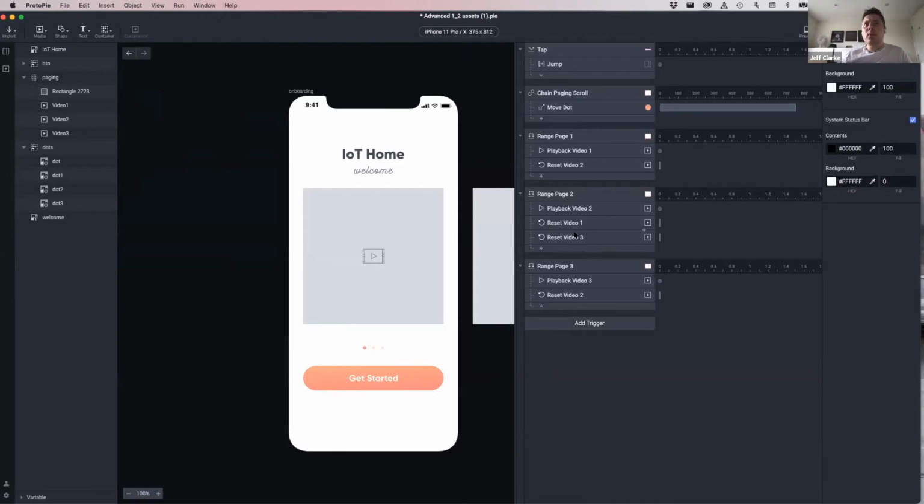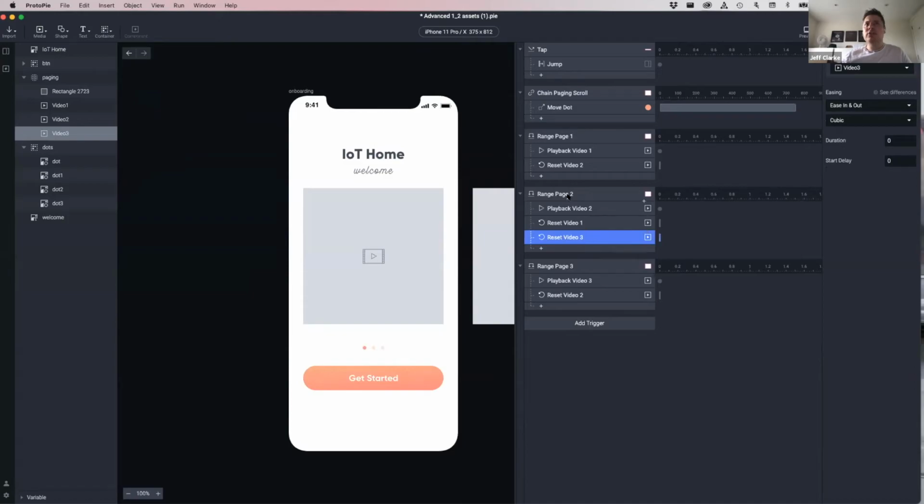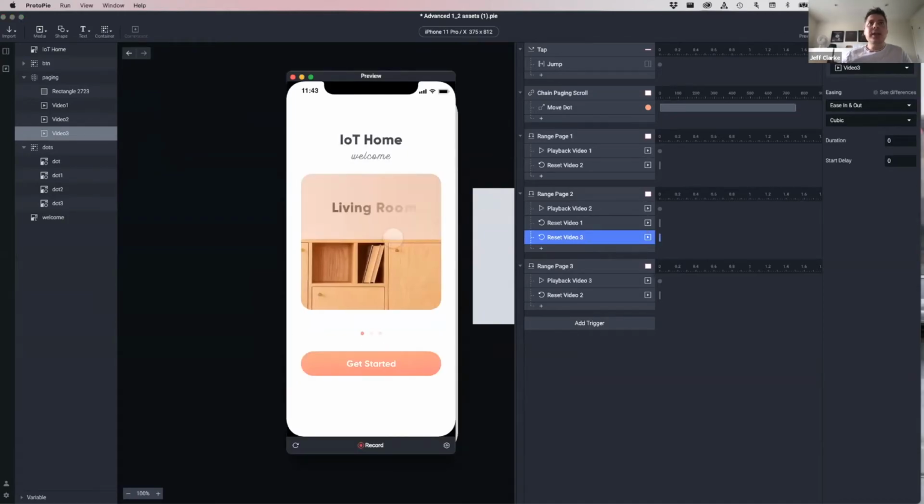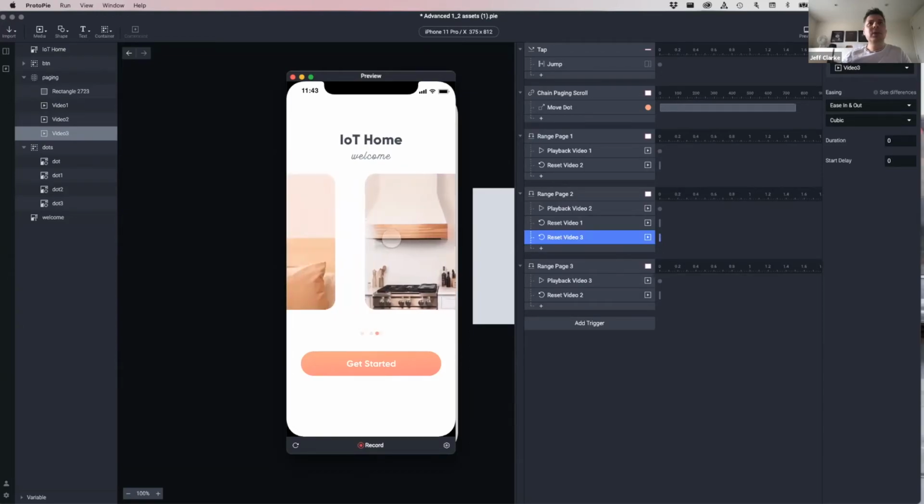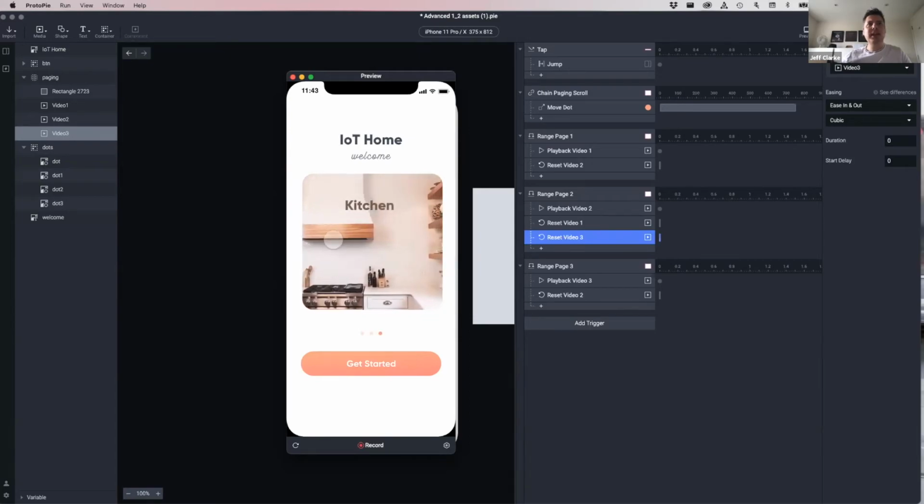Okay, so I added, by the way, the reset to video 3 when I move back to page 2. And now when I move from page 1 to page 2, video starts playing. 2 to 3, 3 starts playing. 3 to 2, 2 starts playing. Back to 3, 3 starts playing, et cetera, et cetera. This is all working almost perfectly.